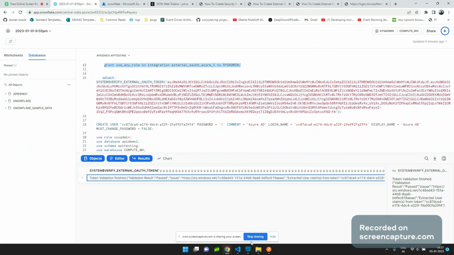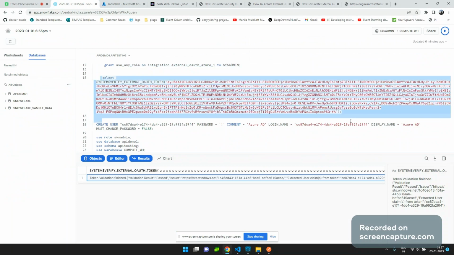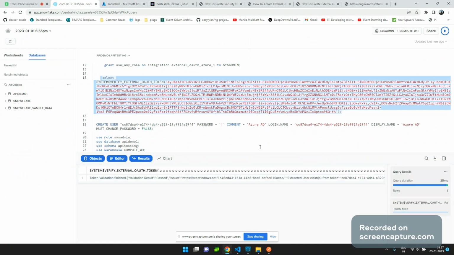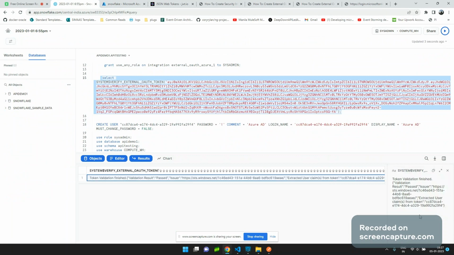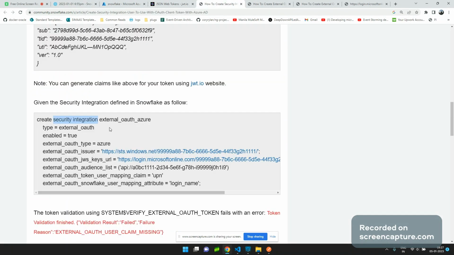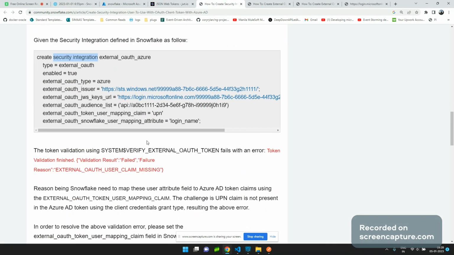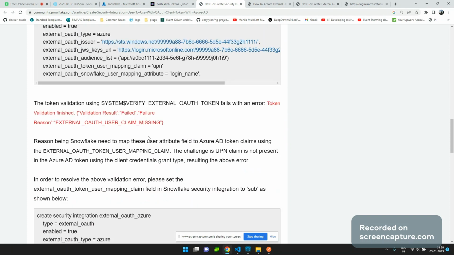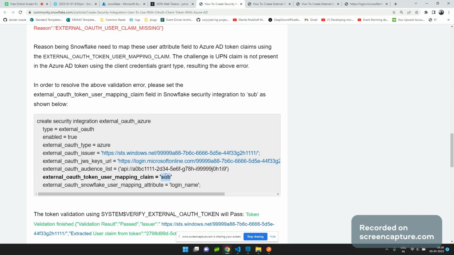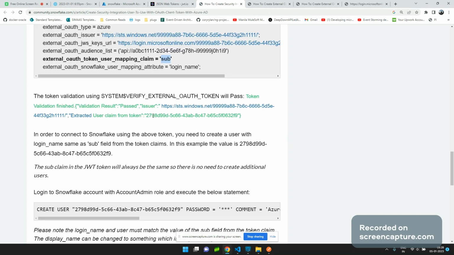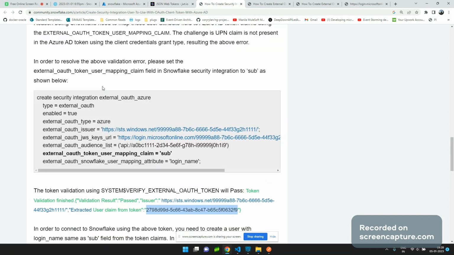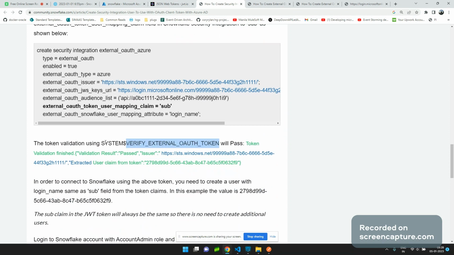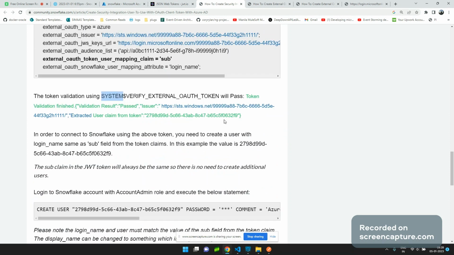And then using the same token, you can verify it from Snowflake using system verify external OAuth token. Once you do that, you will have a username extracted, which you would need here. So this is explained, and once you create the integration, the system security integration, you would see it is failing because you would need SUB. Once you execute that one, verify the token, you will get the username. So system verify external token will pass you this username.